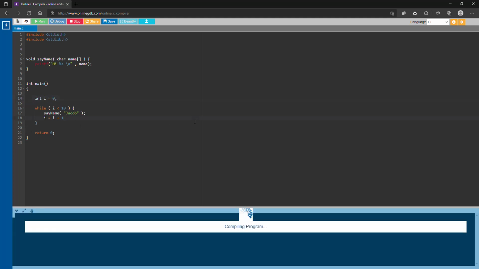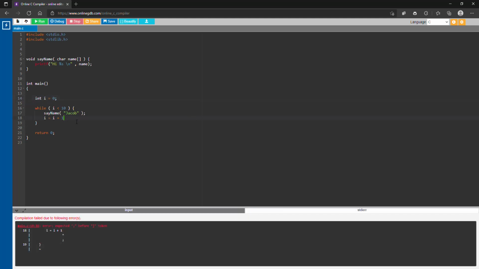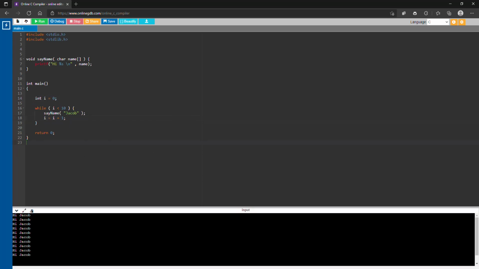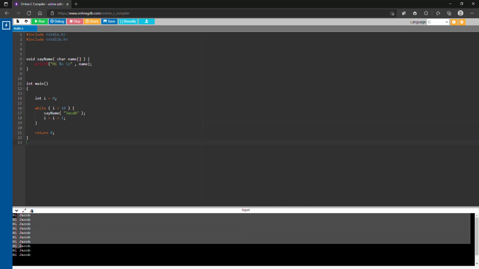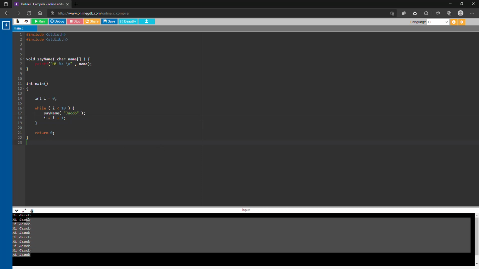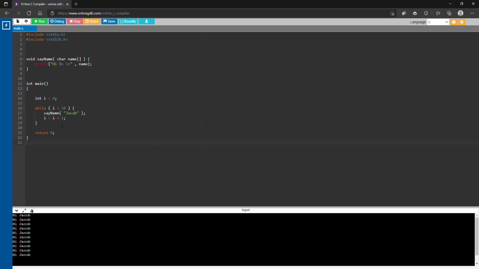So let's just run the program, and I forgot one semicolon over there. So let's just run the program, and we can realize that this hi Jacob is printed 10 times, and that's what we wanted. Another way you can write this is to create a for loop. And a for loop is just similar to a while loop. It's just that the conditions are more compact.